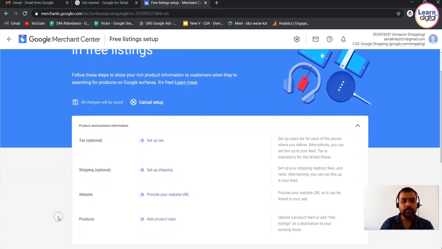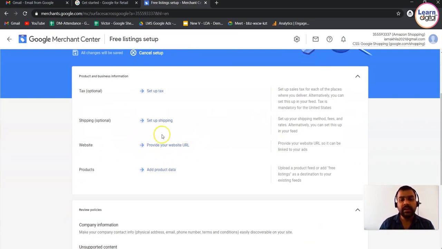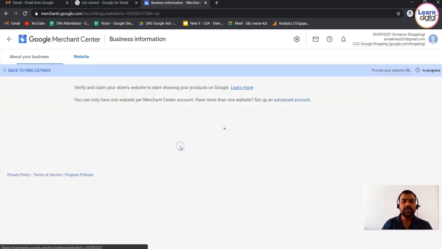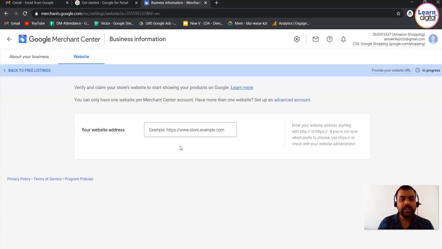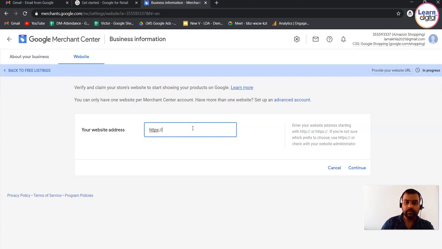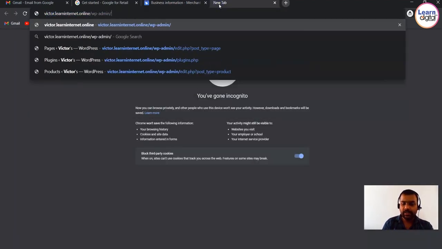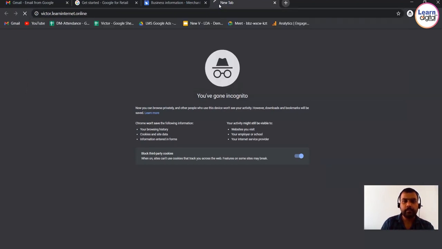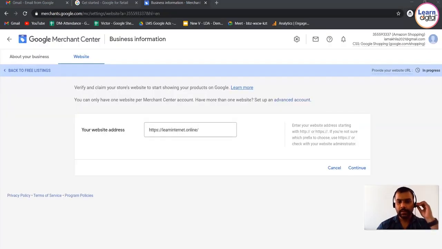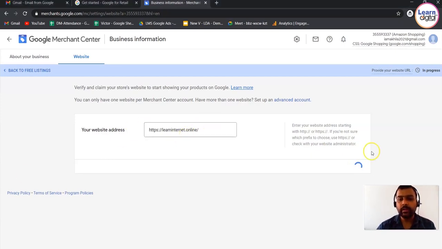So what is the next thing that we have to do? If we scroll down, the first and foremost thing that we have to do is verify a URL. So we need to click on this verify URL, and we need to drop our website URL over here. So https learninternet.online. So make sure you have first e-commerce website, guys. Okay, so for learning purpose, I've created a website. Let me check whether it's active. Okay, there was an error over there. No problem. So just drop your website URL here, and you need to click upon continue.